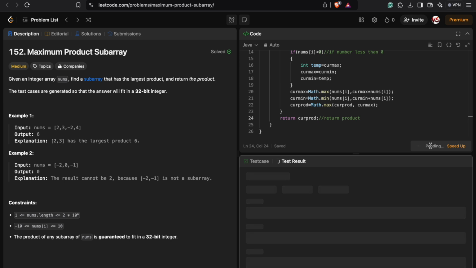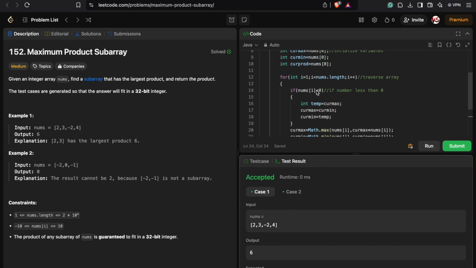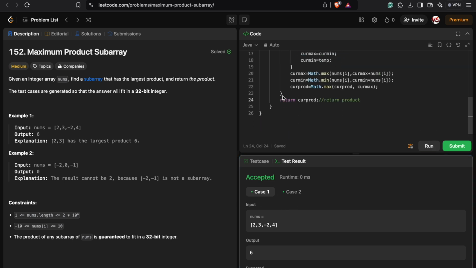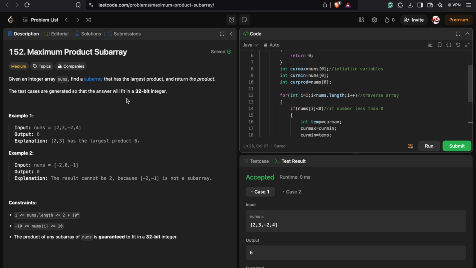So let's run the code. All the test cases are passed successfully. Now we need to find the time complexity. Here we are only using a single for loop, so the time complexity of this optimized code is O of n, and we didn't require any extra space, so the space complexity is O of 1. So this is the optimized code. Thank you.